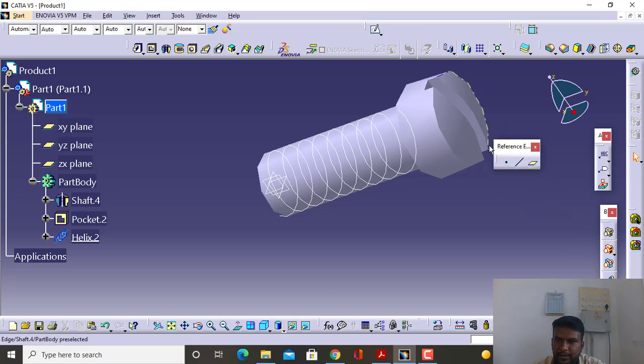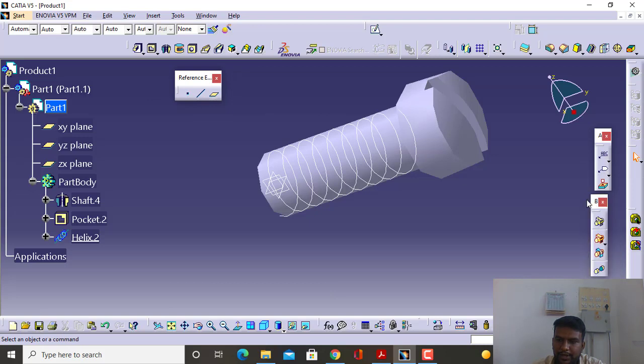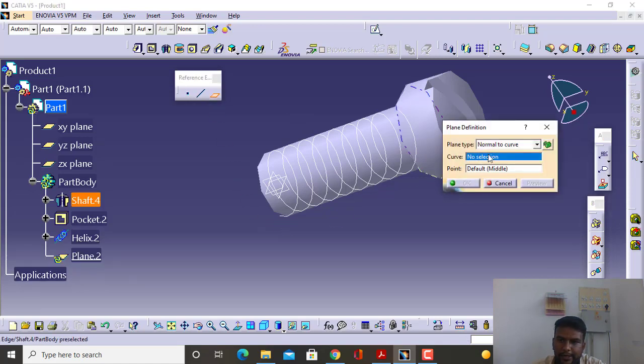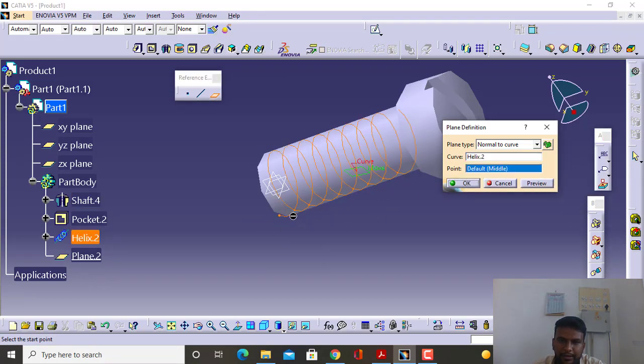Shift and left click so that you can convert these commands into vertical orientation, or you can convert them into horizontal orientation. These are the reference elements: point, line, and plane. Select the plane here, and we need a plane normal to the curve. Just select the curve and select the point at which you want to create the plane. At this point I want the plane to be normal to the curve.